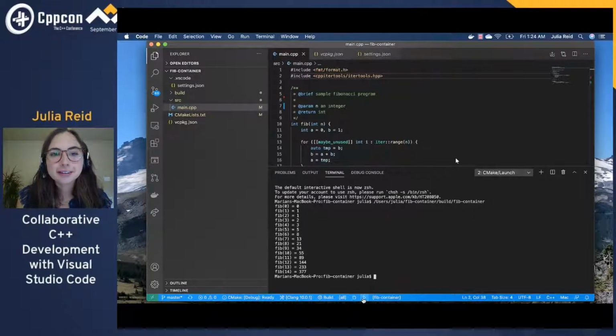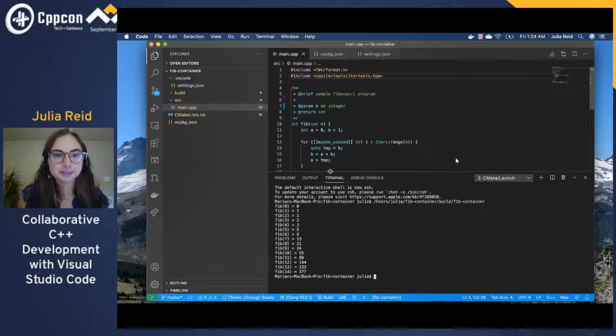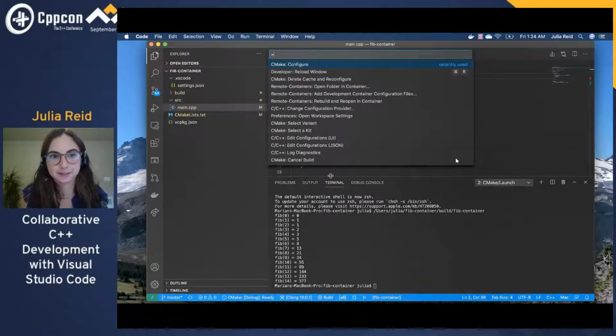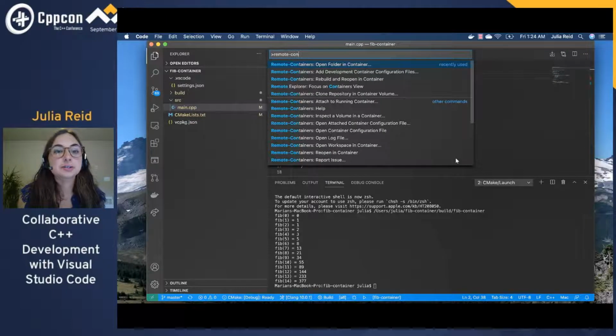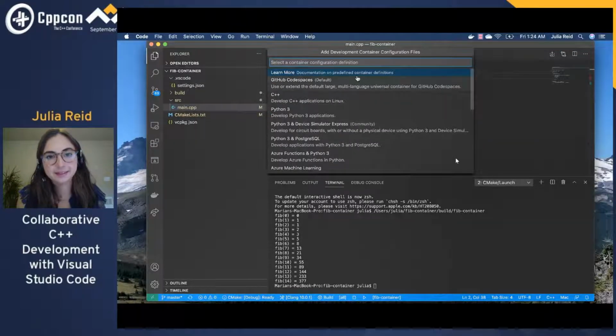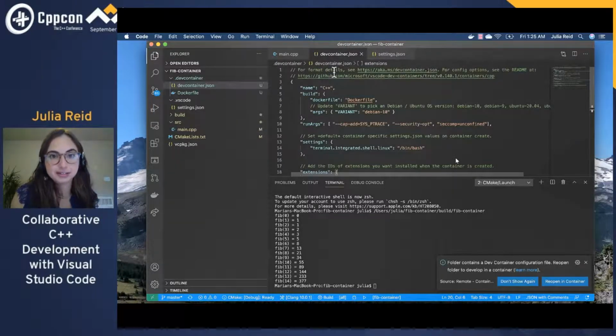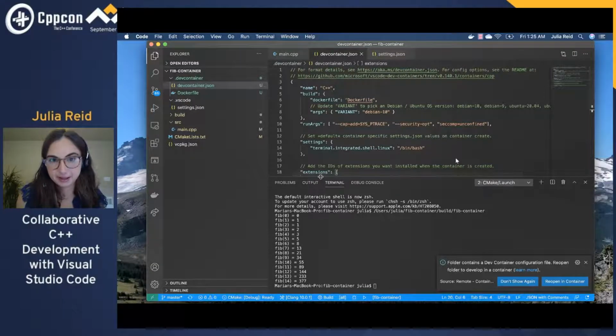So now let's say I'm an instructor, I want to share this starter code with my students with the dev container files that they need to run this code inside of a container. So they don't have to do any of that configuration themselves. I can use the remote containers extension to add development container configuration files to my project. And then let's select C++. So the remote containers extension will generate the dev container files that you need for C++ development.